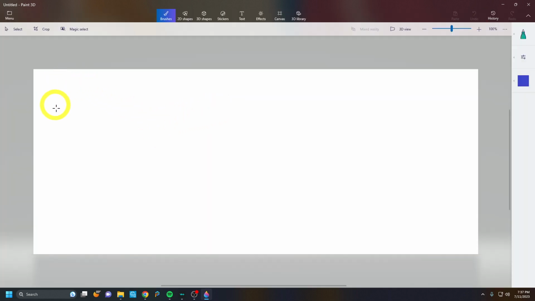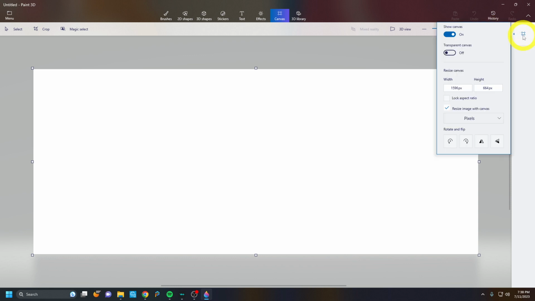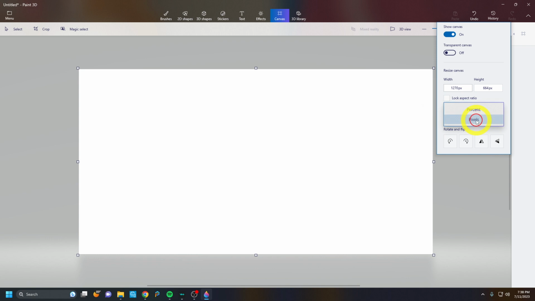As we go into New, you see this is very big and you don't want to make it this big. So what we're gonna do, we're gonna go up here to the top and click on Canvas. Once we click on Canvas, we'll go over here to the right hand side and click on this little grid. And we'll change the pixels. Now 1280 by 720 would be optimal, or instead of pixels, you could click on percent. Well, that's not showing it, but we'll go to pixels, 1280, right there, by 720.